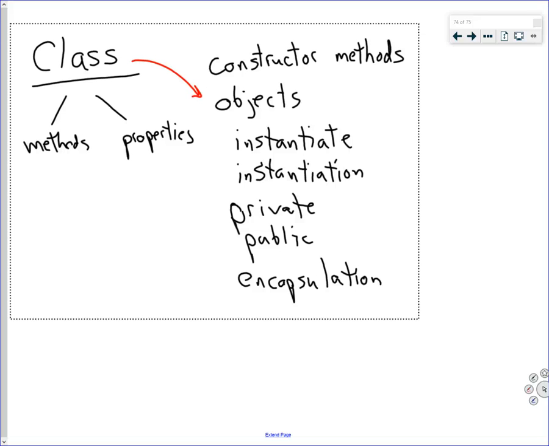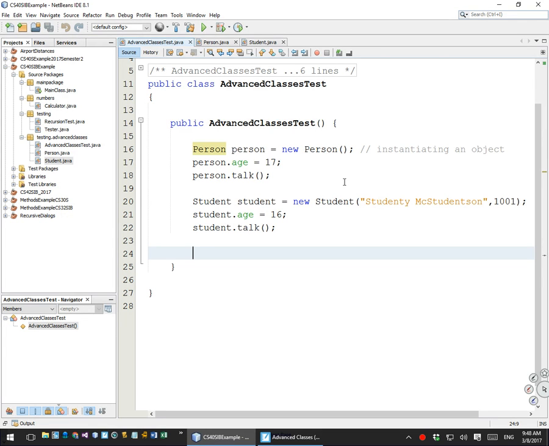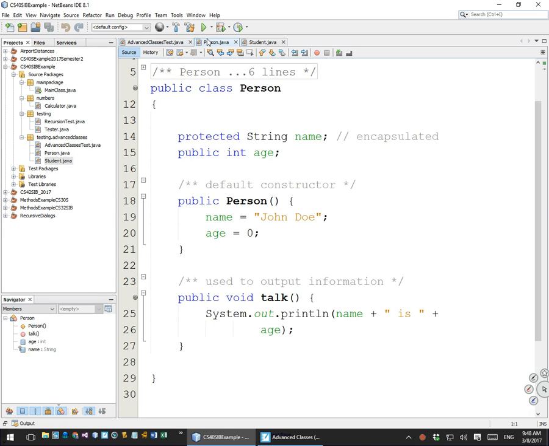Okay, so let's pick up where we left off. We talked about classes, and our example that we've been working on reviewed what we had done in the end of the 30S course in classes. Okay? So just as a quick review, we did a person class, which had two properties and two methods.